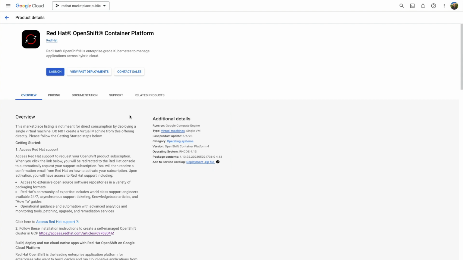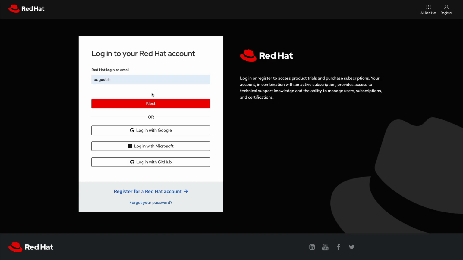Hat steps now. To obtain the required resources to install OpenShift on Google Cloud, you'll need to download them from the Red Hat Hybrid Cloud console. If you don't have an account, you can register for free easily at cloud.redhat.com.